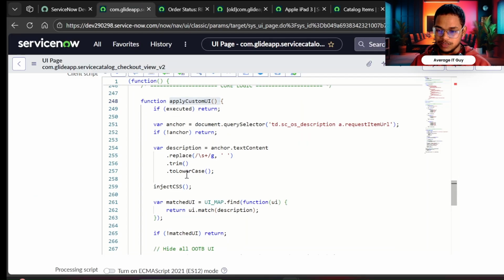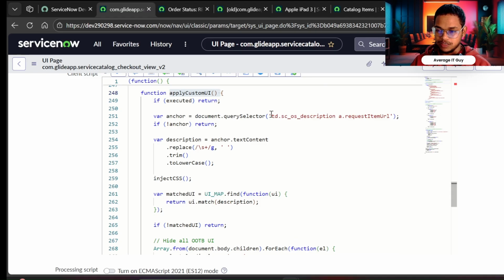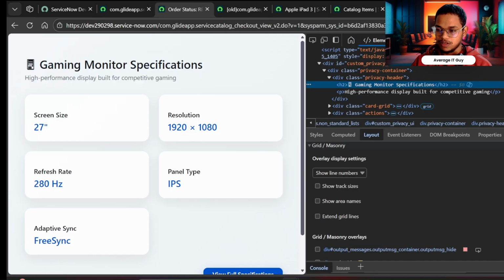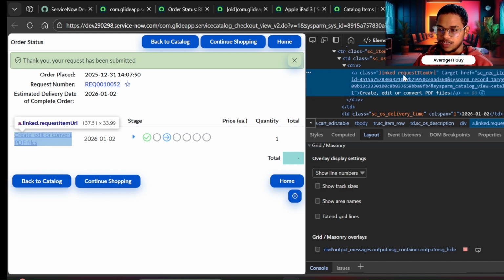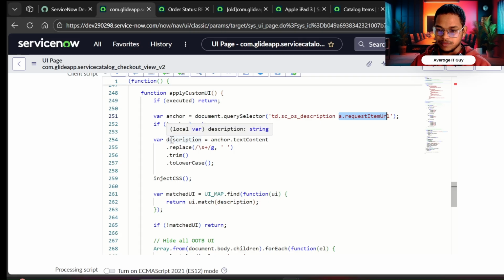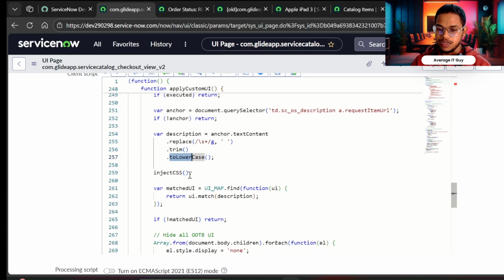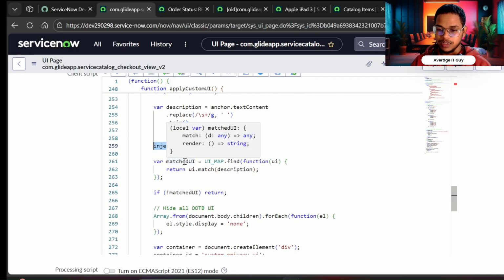I've done only this logic. Here you can see table data dot scos description, anchor tag, request item URL. After that, it tries to find this description. If there is any special character in the description, it replaces and trims that, converts to lowercase, and after that injects the CSS.